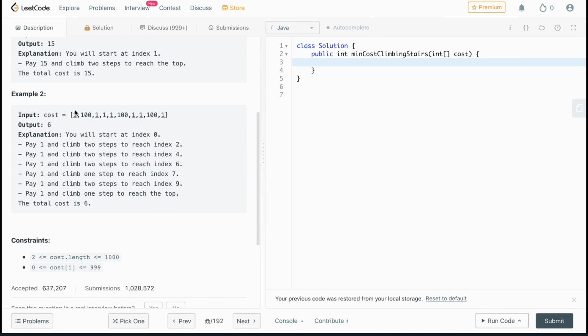With example 2, instead of starting at index 2, which would get you closer, it costs 100, so you would instead start at index 1. And then you would jump 2, jump 2, jump 2, jump 1, and then jump 2, and then jump 1 or 2 to get out. This way you avoided all the hundreds and basically optimized for the minimum cost.